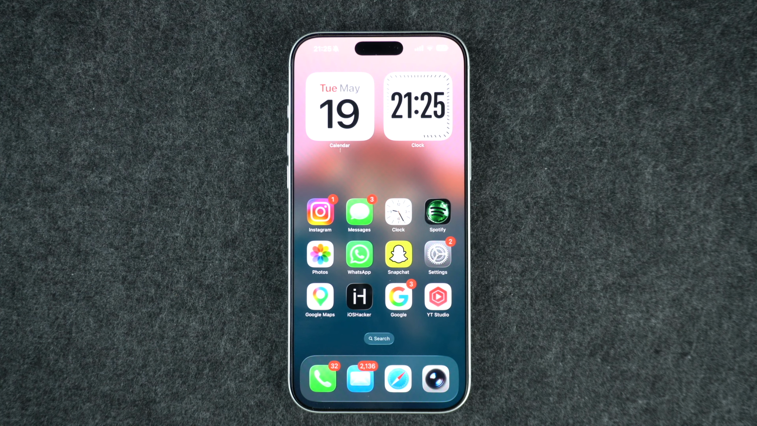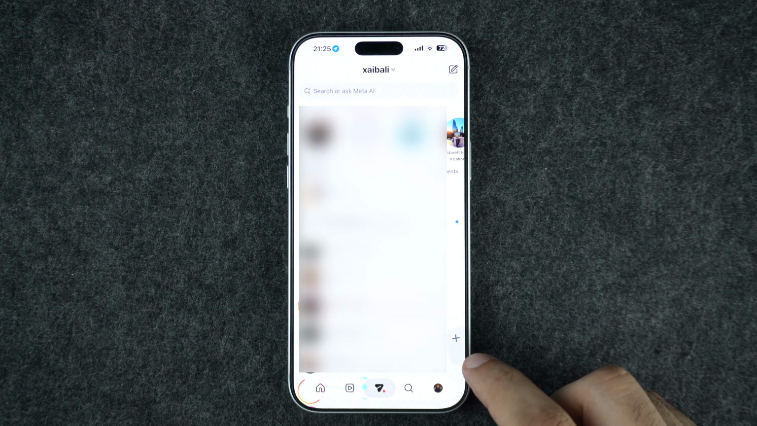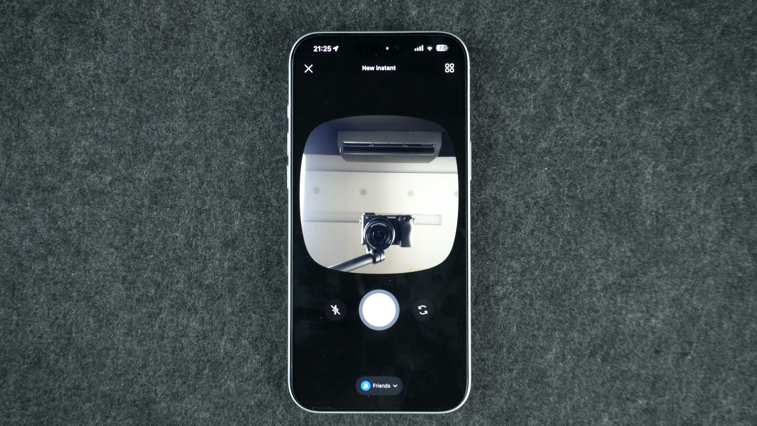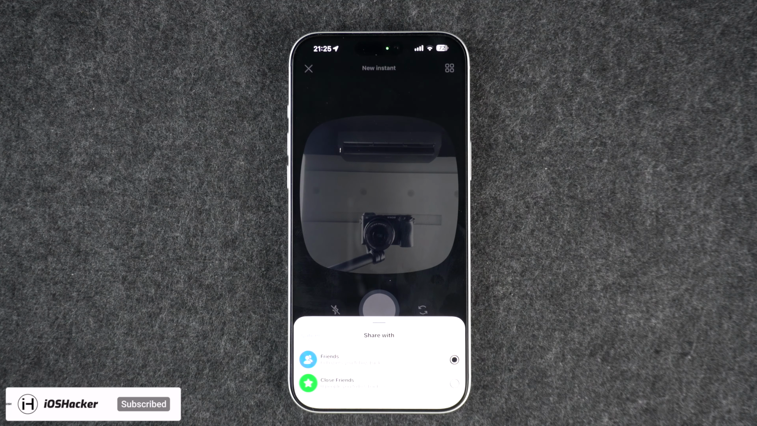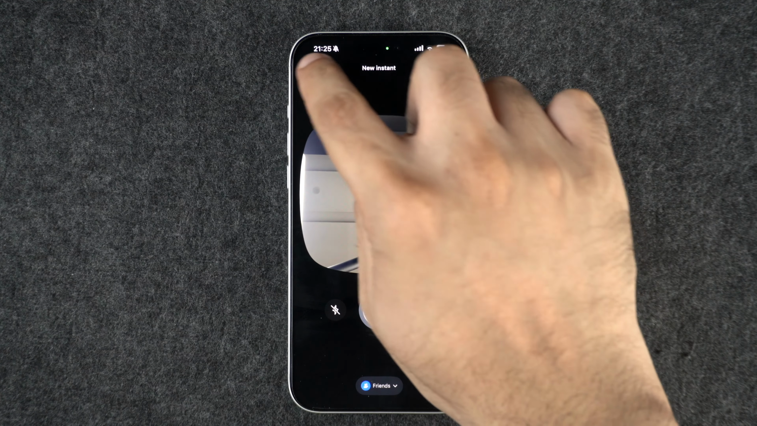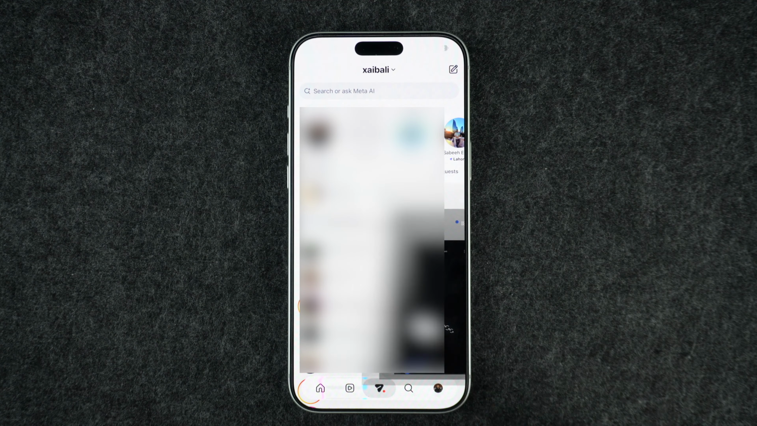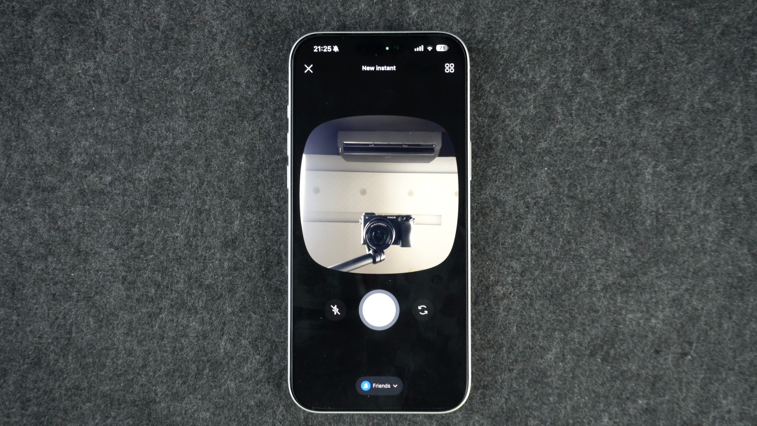Did you know Instagram now has a Snapchat-like feature called Instants that can instantly send a selfie to your friends without even letting you preview it first? While some people may like it, many users are worried about accidentally sending photos they never meant to share. The worst part? The Instants button appears right inside your Instagram messages, making accidental taps super easy.